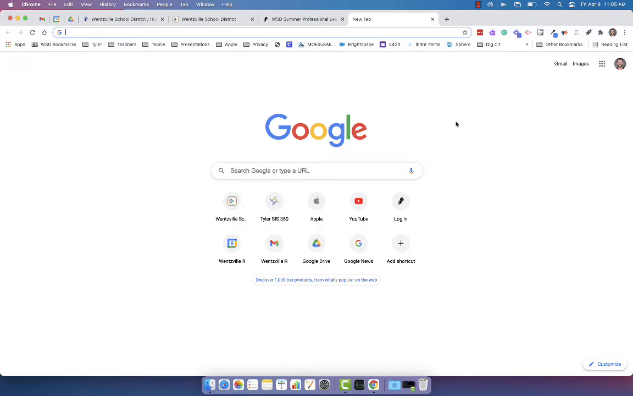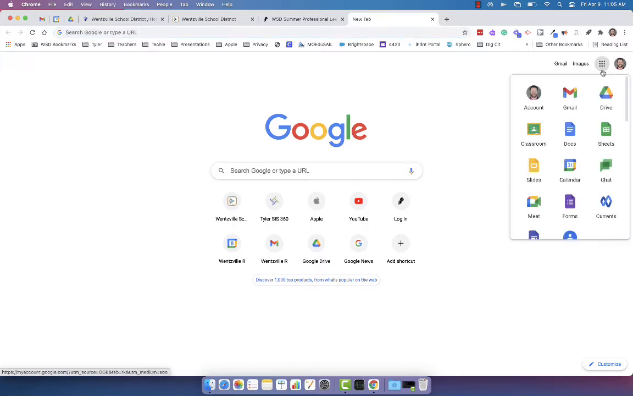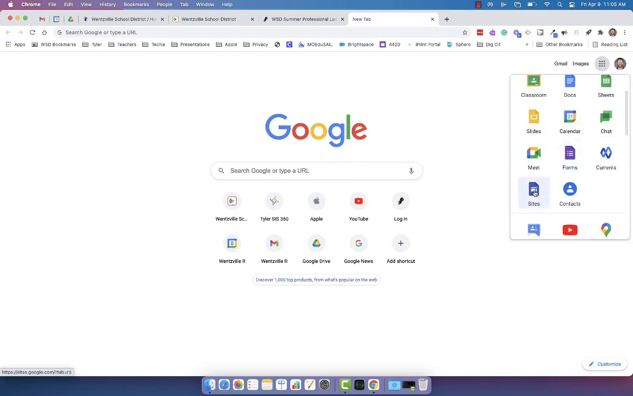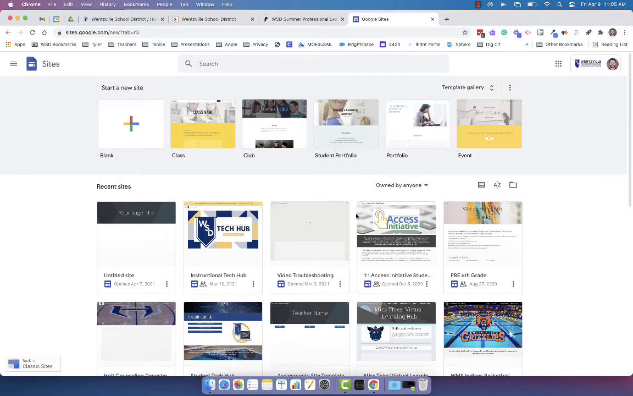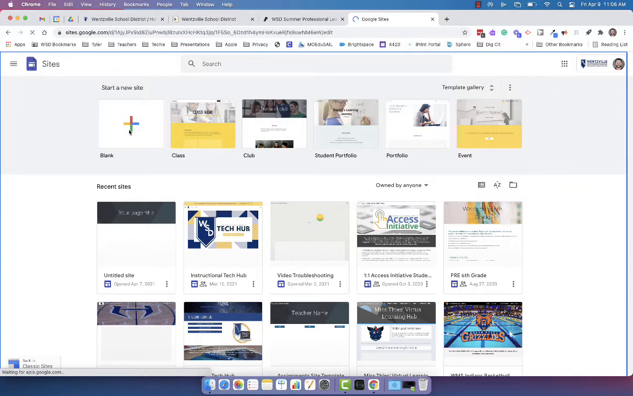So probably the easiest way to get to Sites, you can go to sites.google.com, or you can always use just the waffle of Google Apps up here when you're logged into Chrome. You usually have to scroll down just a little bit, and you're going to click on Sites. So there's a couple ways to get there. I like to start with a blank site. Even though there are some templates, I like a blank site because it just tends to allow me a little more control and there's not as much I have to change. So I'm going to click on a blank site.